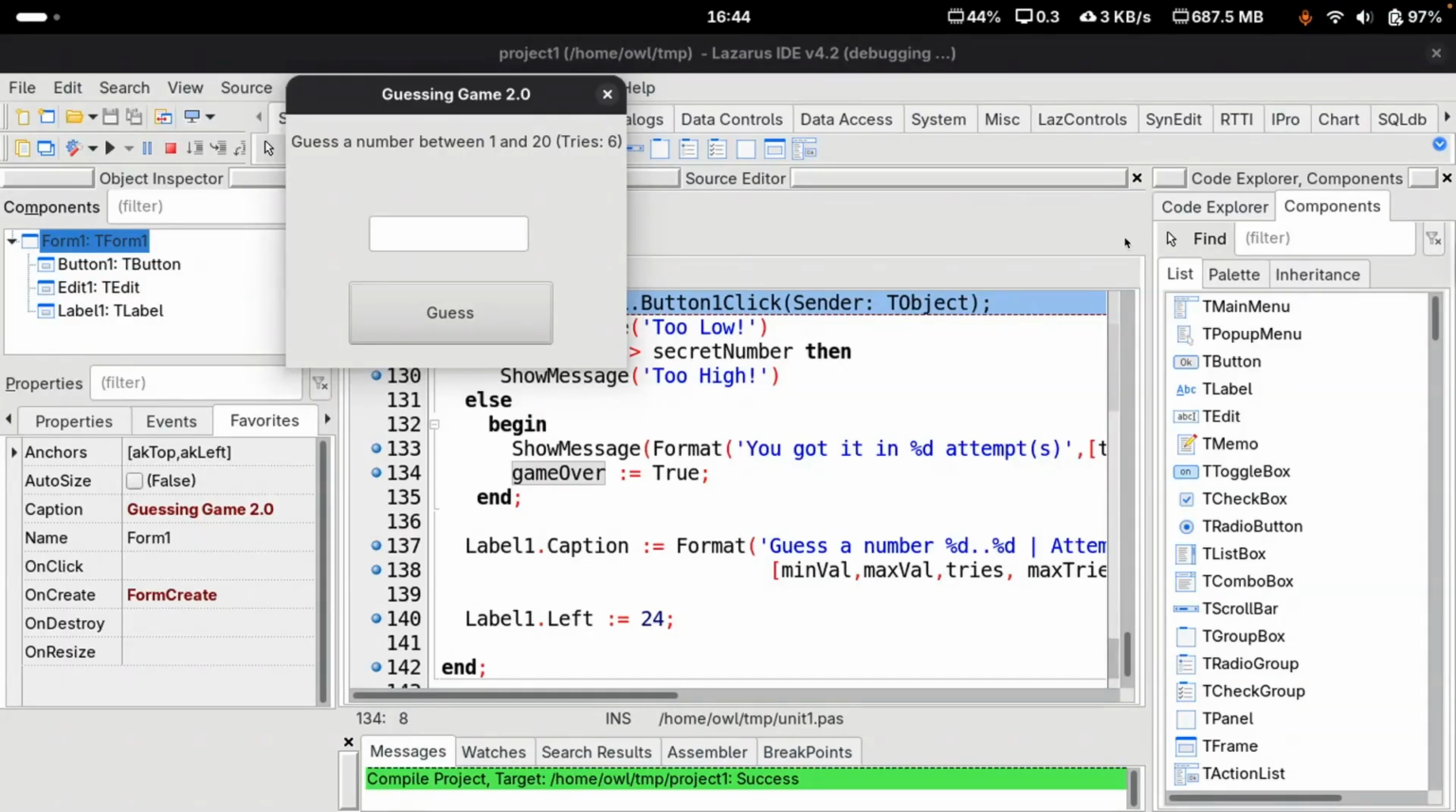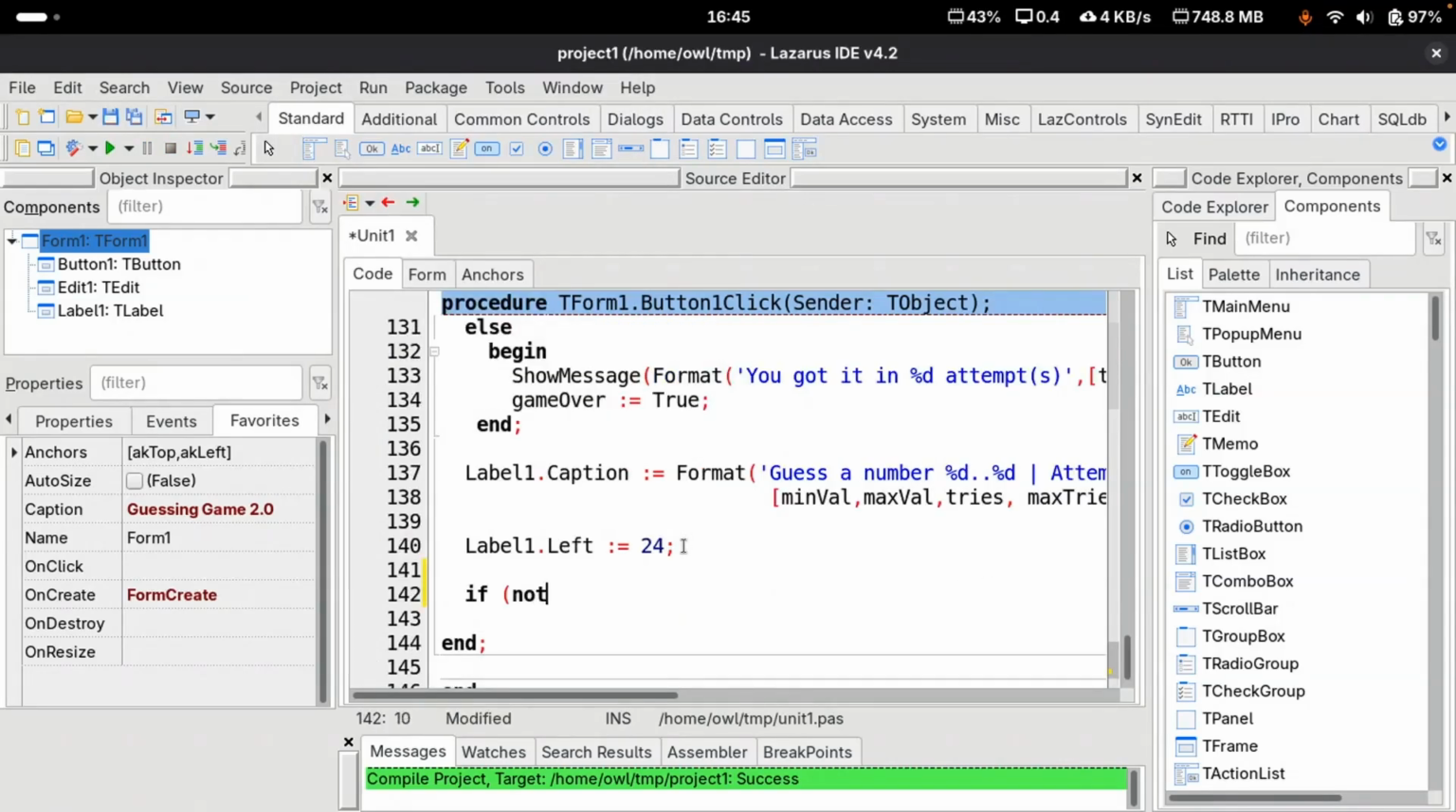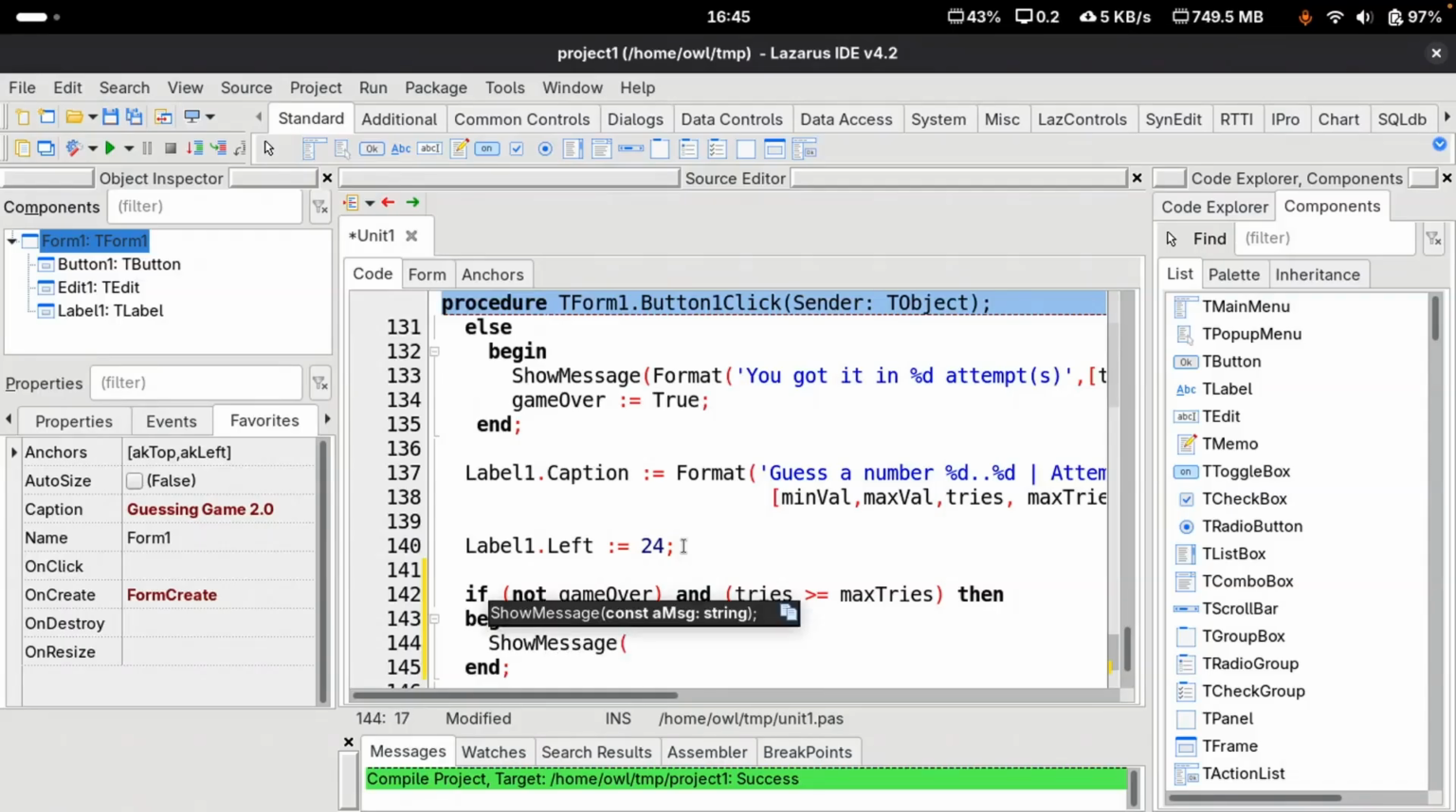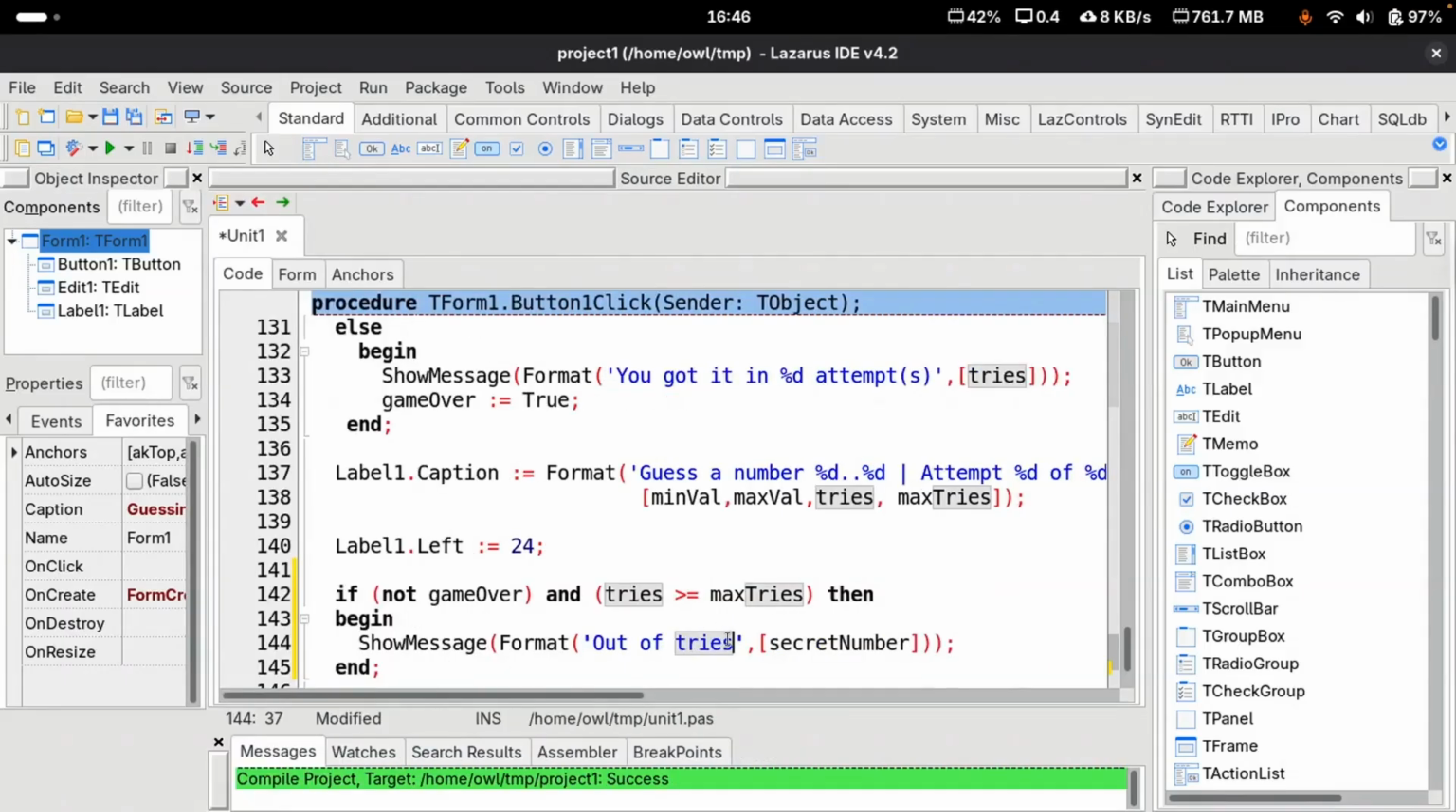We just need to have a pop-up for if they're out of tries. So let me close this. All right, so we're going to say if not game over and tries greater than or equal to max tries, and let's begin a block here. We're going to show a message, and it's going to be another format message. We're going to give them the secret number here. So we're going to say out of tries. The secret was, and then digit.